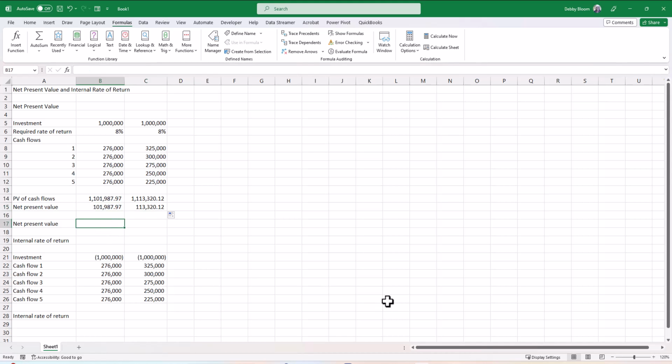113,320.12. If you're a little bit more advanced and you wanted to do it in one step rather than two steps, you could click in cell B17, just type equals NPV, and open the parentheses. So notice it kind of guides you through, and the bold one is what you're inputting right now. So where it says rate, I'm going to click on the 8%. Now I have to type a comma instead of clicking over to the next box. The comma separates the arguments.